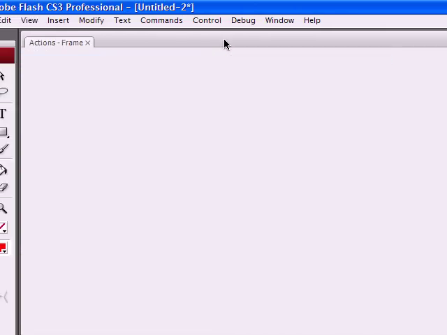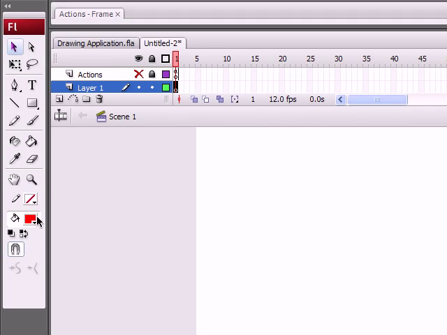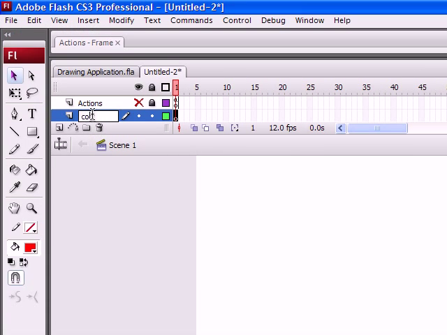Okay, so now that's just black. So we'll go back to our layer 1, and I'll just name this colors, I guess.